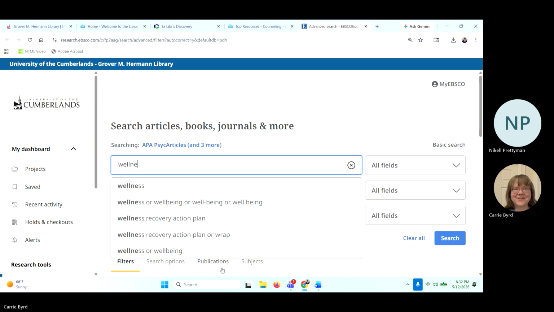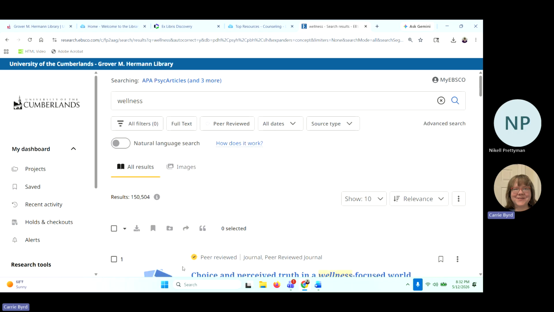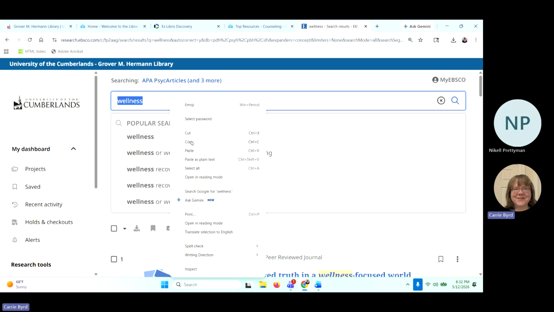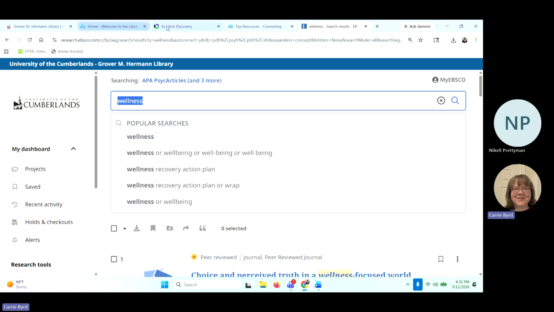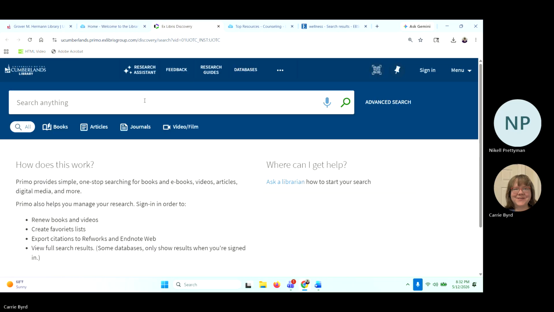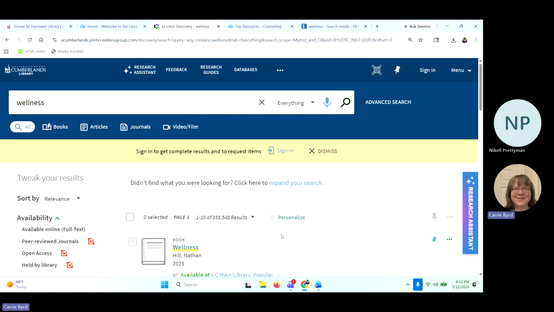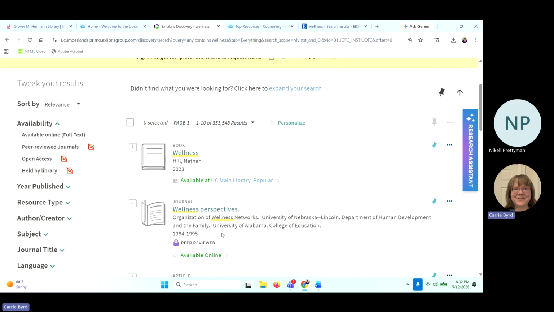So, wellness, in we go. Over here in my subject-specific databases, and remember, I'm searching 4 databases now, I have 150,504. If I take that same topic over in my UC search and I paste it in, and I hit search, and it actually searches, I'm going to have 353,000 results.